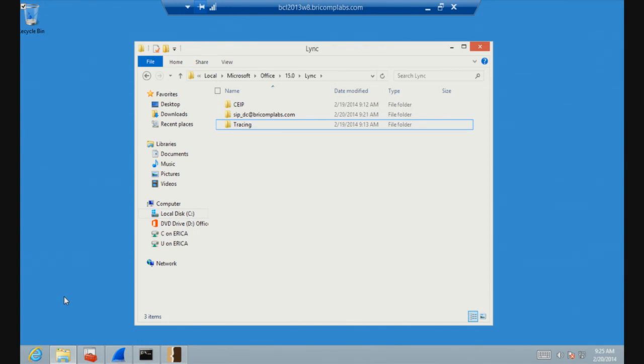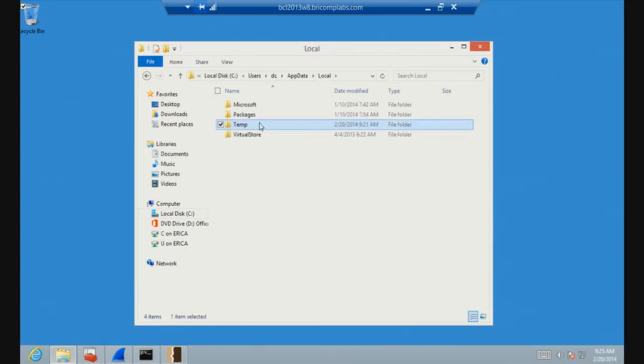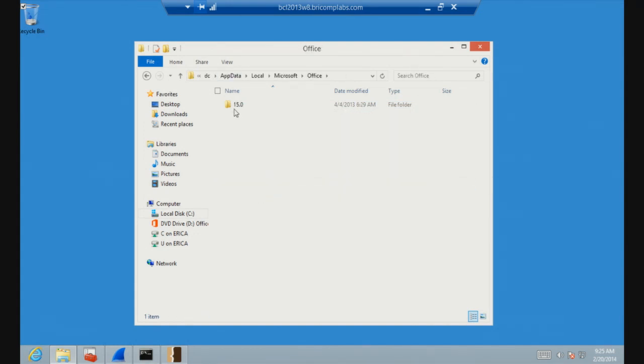So yeah, that's pretty hard to get to. I don't know that I could ever remember where to go. I never remember. So how I get there is I go %10%. When I do that, it takes me to my local temp directory. I can then go back one and then go to Microsoft. And then from Microsoft to Office, then to 15, then to Lync, and that's how I get there.